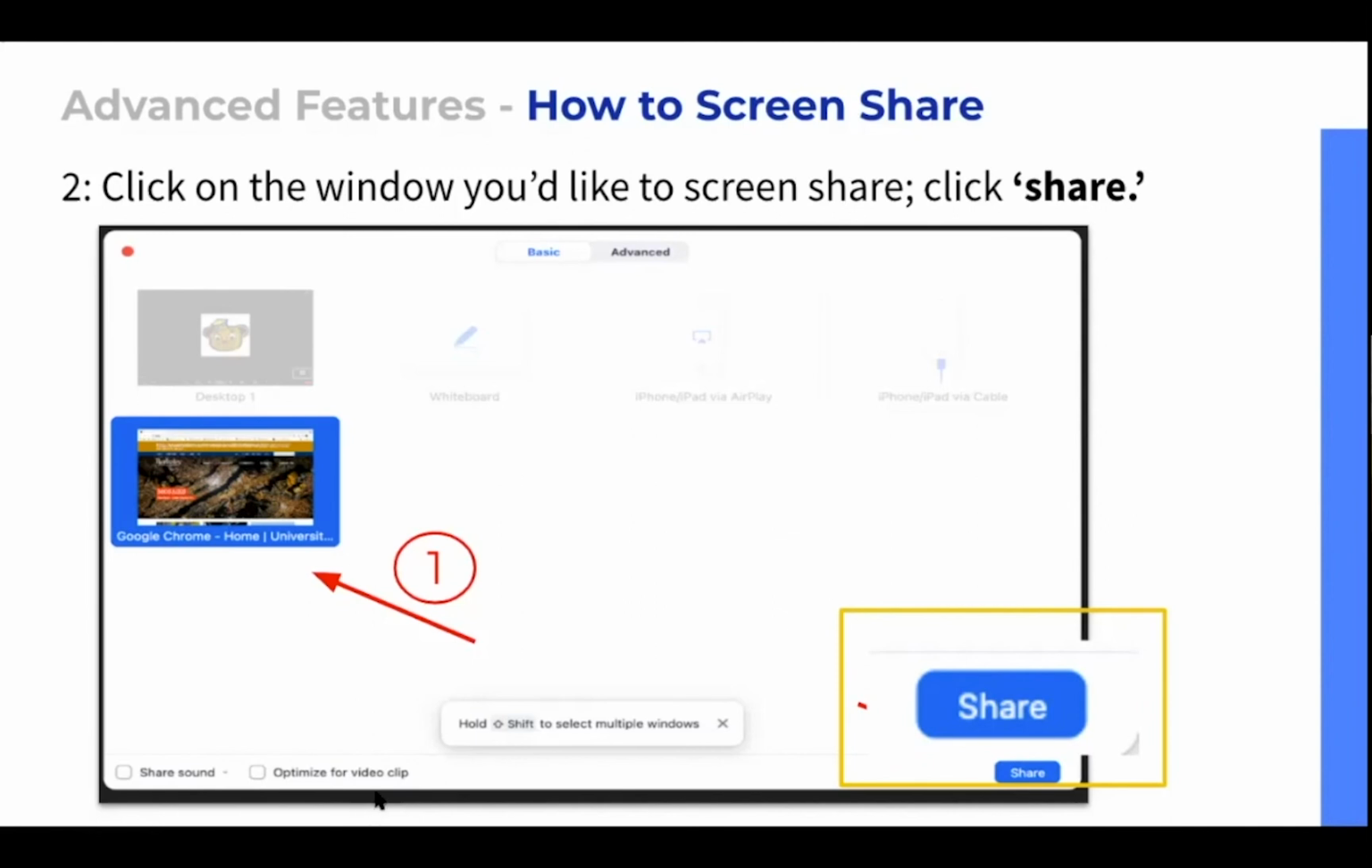So for instance, if you want to show a YouTube video, then you can have that YouTube open on the web page, and you can go down to the share sound, all the way at the corner right there. You have to make sure that when you're sharing a video that share sound is selected so that the individuals in the Zoom room are also able to hear the sound of the video.